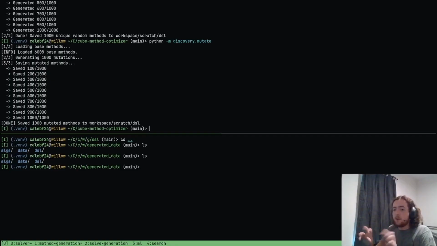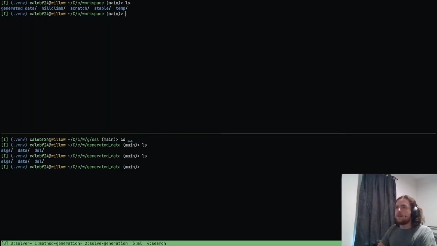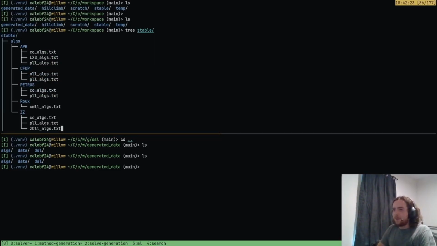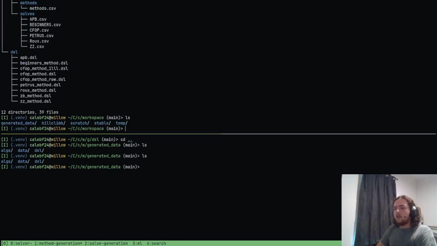I've not prepared a demo for this, but let me show you real quick. So if we go to workspace, I have all these different workspaces, and these are basically different sets of algorithms. So for example, I have stable. If we do tree stable, it basically is methods that you'd want to keep around forever. APB, because I was messing around with that, CFOP, Petrus, Roux, ZZ, etc. I also have a lot of ones that have temporary files or junk methods that we don't care about. So let's go ahead and look at that real quick. And this is going to generate a lot of gibberish, so just hold on to your horses.